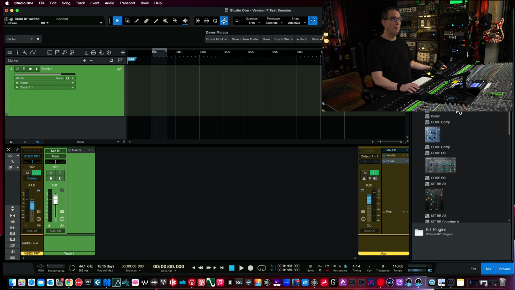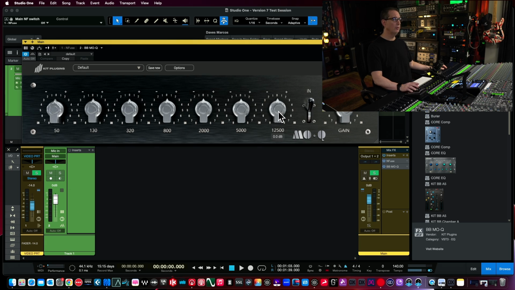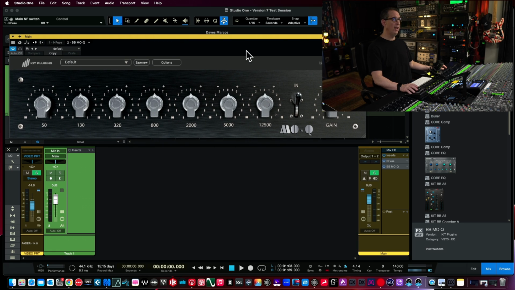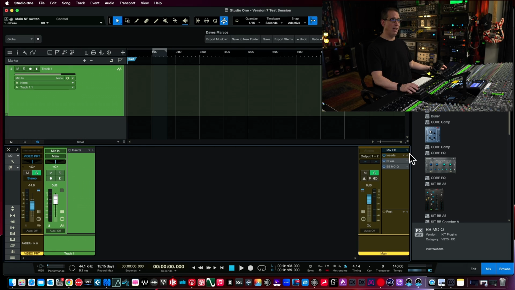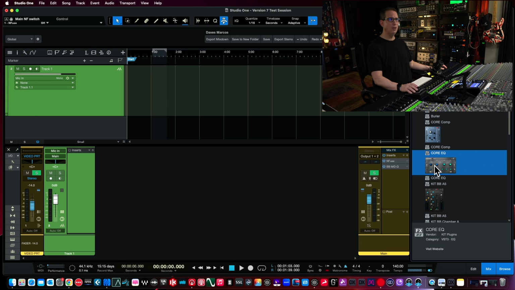So, some of my favorites, the BB MoQ, great plugin. Really nice tube EQ, Blackbird Studio Collection. The Core Comp and the Core EQ, those I'm going to get rid of. I don't like those. There's nothing about those that excite me. They're just basic EQs. So I'm going to get rid of the Kit Core EQ and the Core Compressor. No reason to keep those on the system.